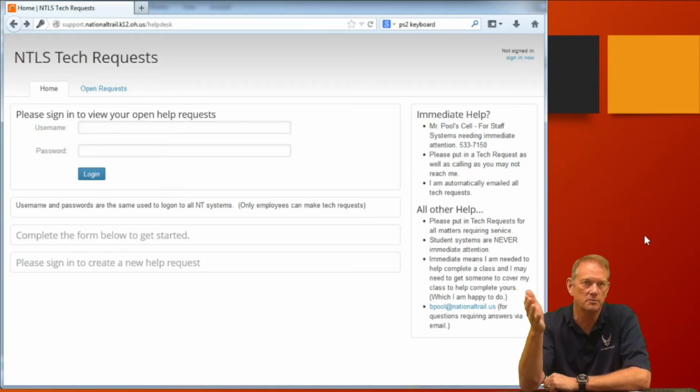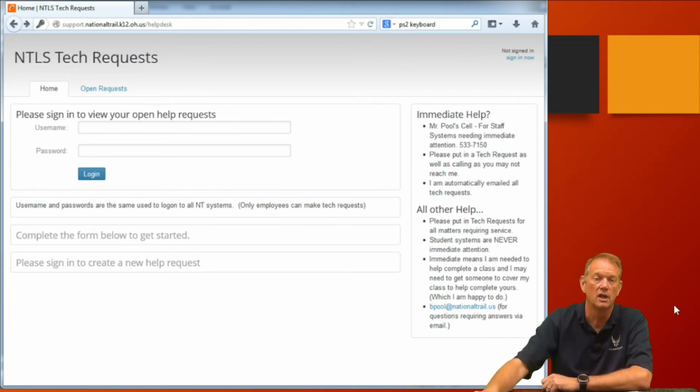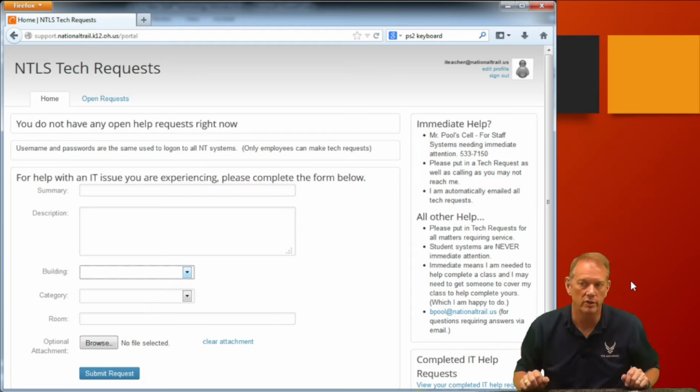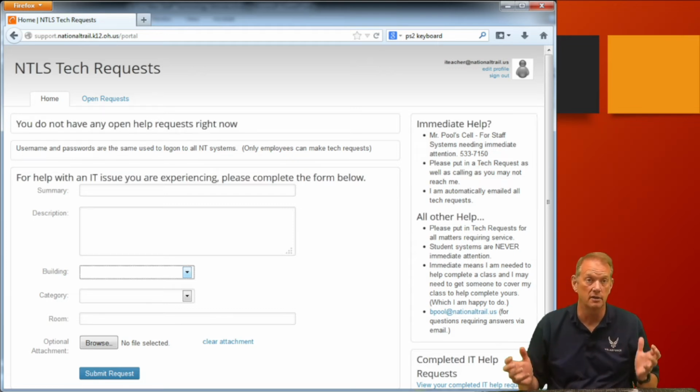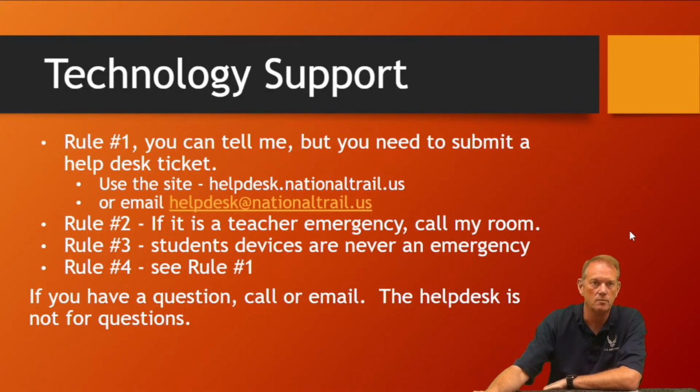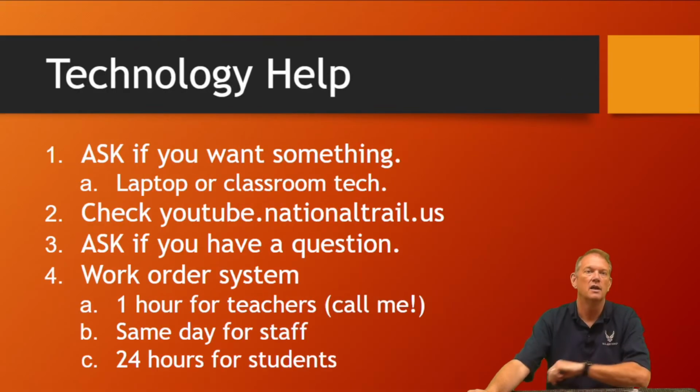This is what the help desk looks like. If you go to helpdesk.nationaltrail.us, it'll redirect you here. You just log in with your National Trail username and password, and then put in what you need for me or my student intern or my student help to work on. Frequently we use many things as student projects. So just went over all that.